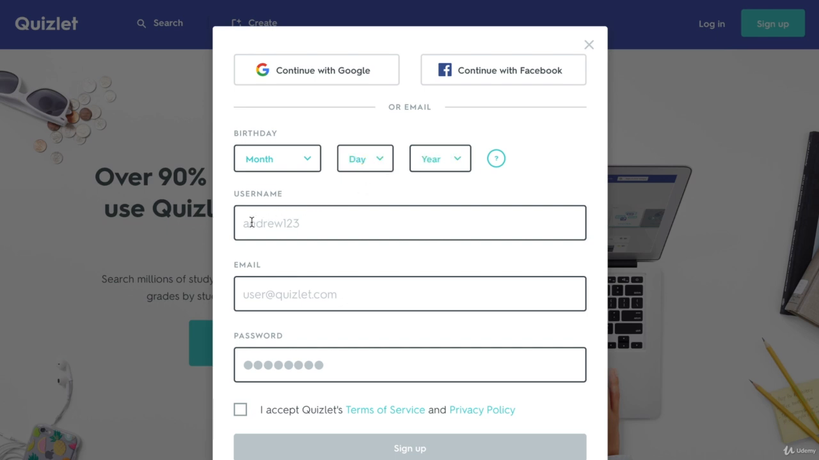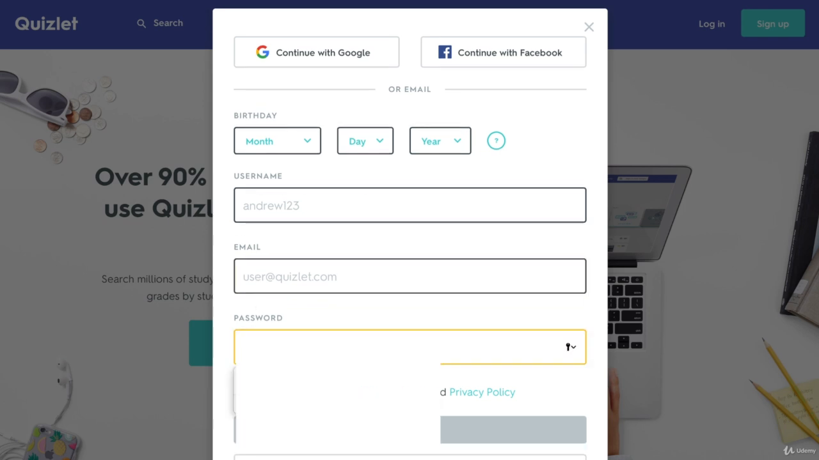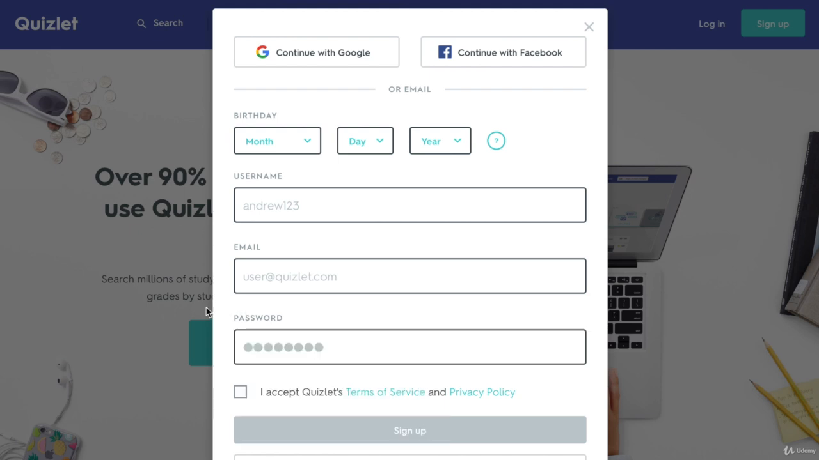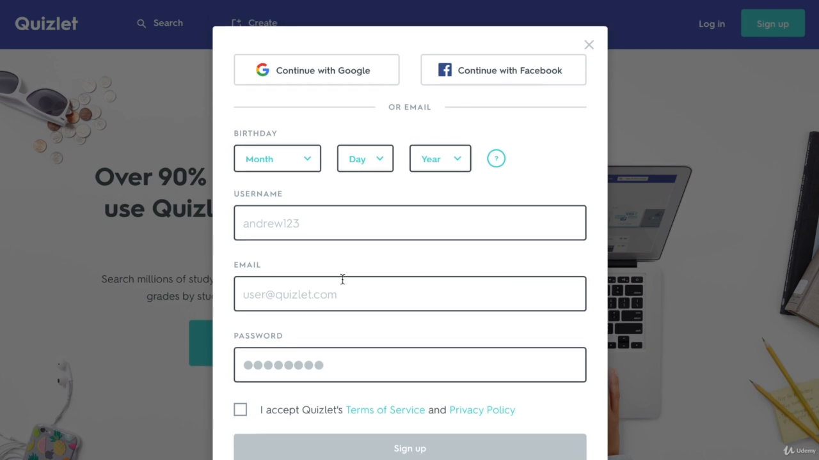And then you'll create a username for yourself. Here you'll put your email address and you'll make a password. And then afterwards, you'll click on I accept Quizlet's terms of service and privacy policy. And then you'll sign up. Okay? So once you do that, you'll get led to the next screen.